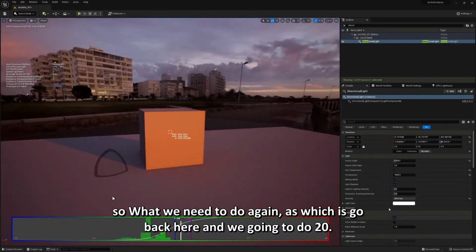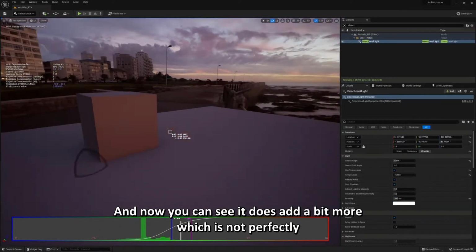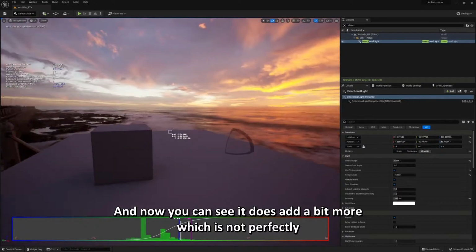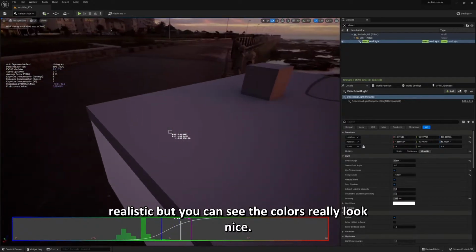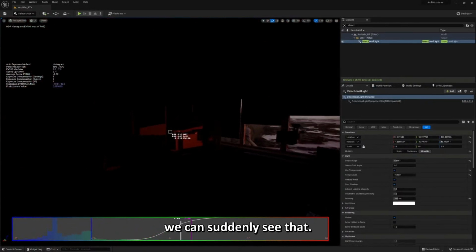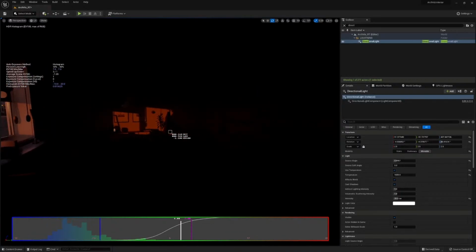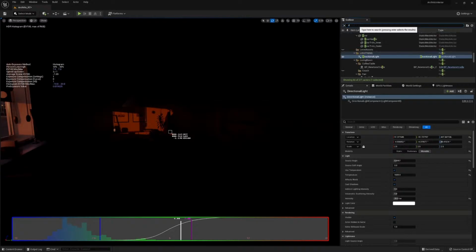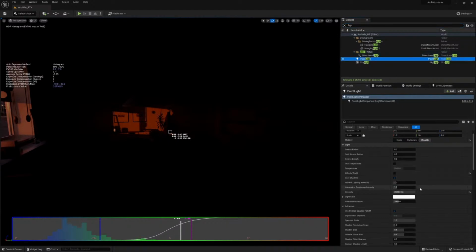So what we need to do again is just go back here, and we're gonna do 20, and now you can see it does add a bit more, which is not perfectly realistic, but you can see the colors really look nice. And if we go back here, we can suddenly see that okay, this kind of seems more balanced. And then if we go to our point light here.